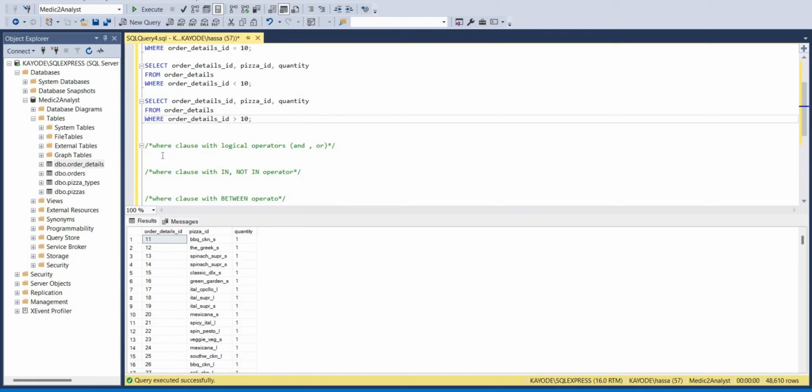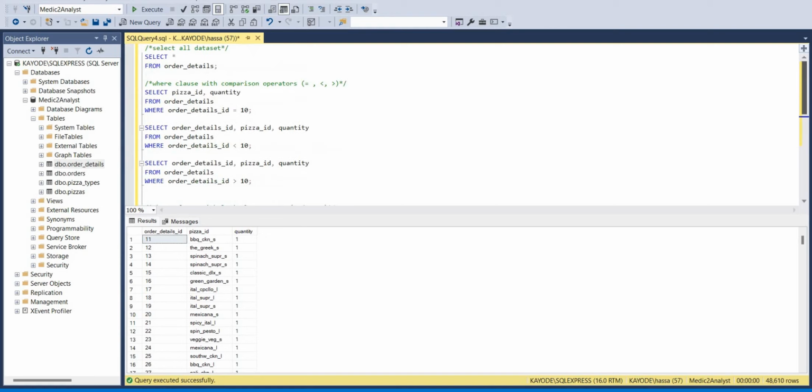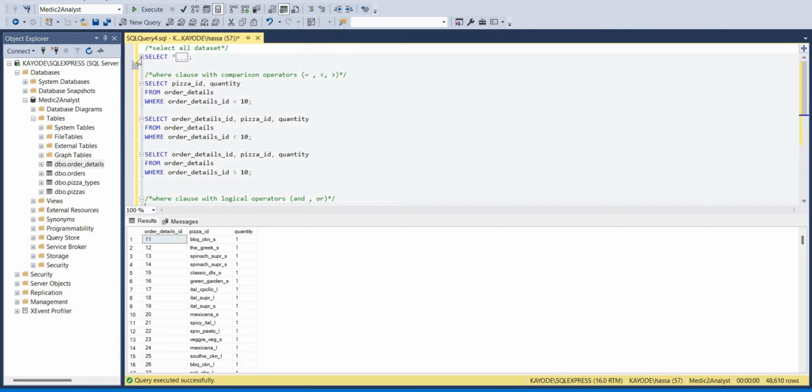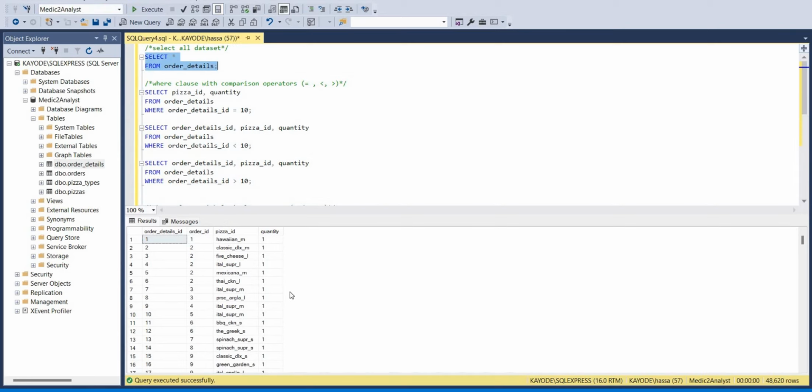So let's go to the next one, which is using the where clause with logical operators like and, or. Before we go ahead, let's go and see our table again. So we can see our table again.